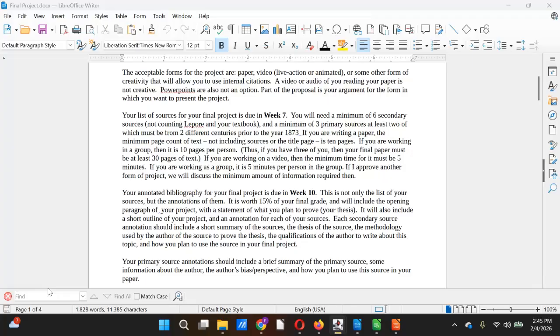You will also need 6 secondary sources, not counting your textbook, or if you're in US 1, the Lepore, or if you're in Civ 1, not counting Frankopan and Harari. So you may use those books, and I encourage you to do so. But the 6 secondary sources that must be in your list cannot include those. So you need to start doing some research on that now.